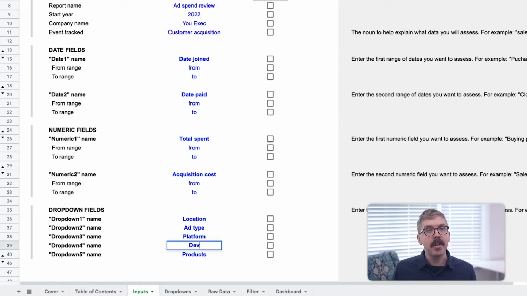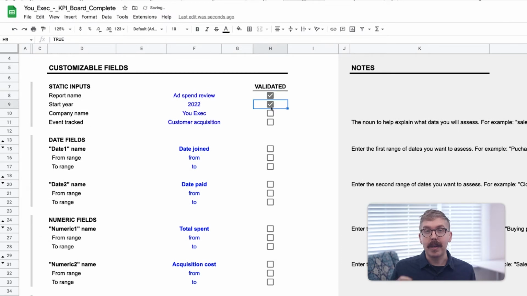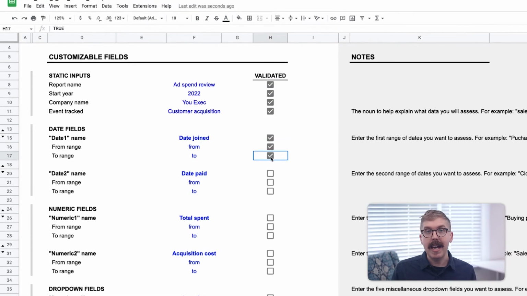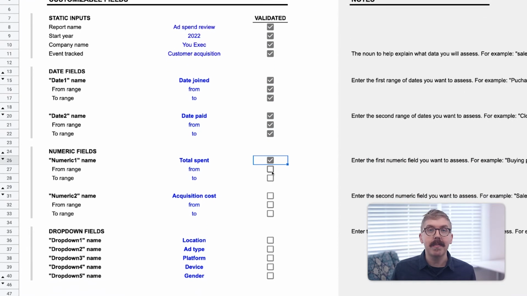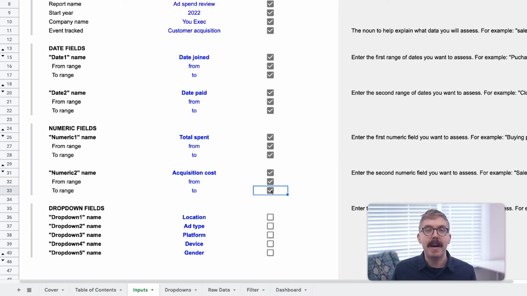In this case, the metric we care the most about is the ad platform that they came from. Last thing, we'll make sure that we check off each box as we edit it to validate to the rest of our team that it's been updated to match our report specifications.